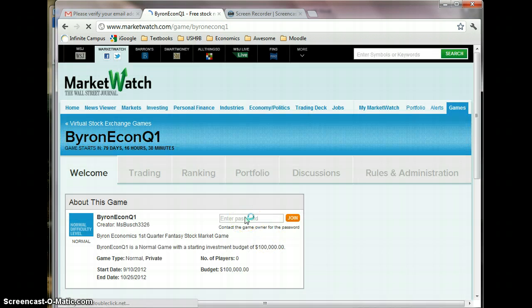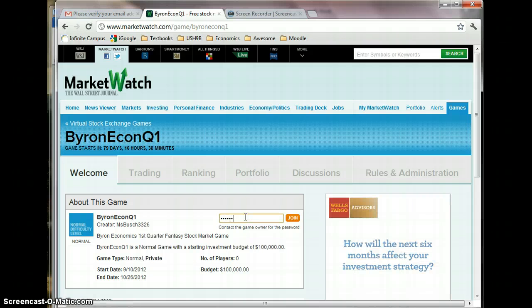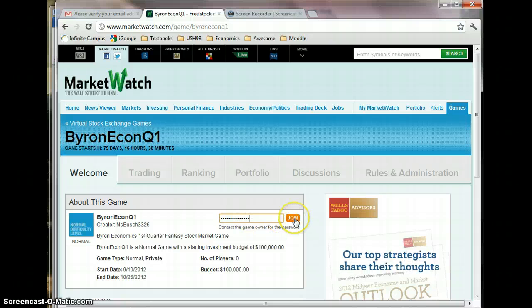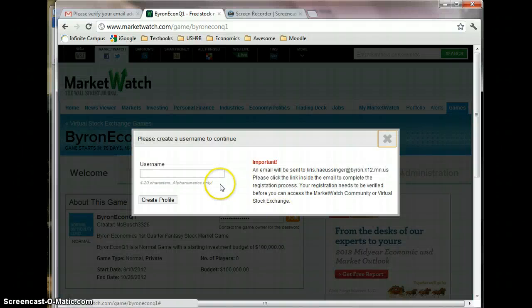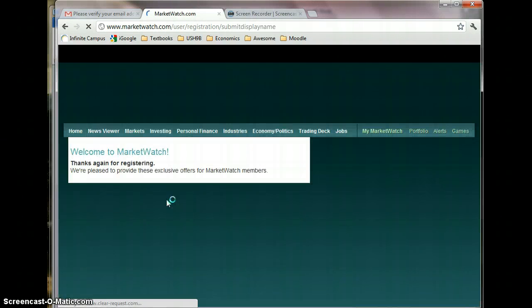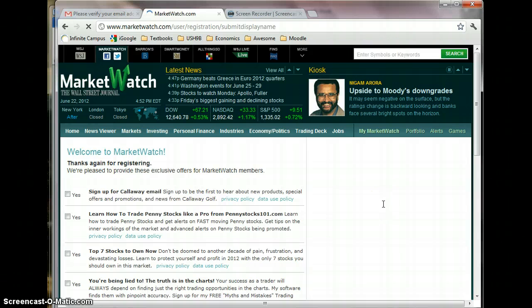Once the page loads, it will ask you to enter the password in order to join the game. So simply enter the password, which is Economics Rocks, all lowercase, no spaces, and then you can click Join. It will ask you also to create a username. Please use your first and last name for your username. That way I can identify you in the stock market game. Now you are completely registered for our stock market game. Up next, on the next tutorial, you will learn how to purchase stock within the MarketWatch application.